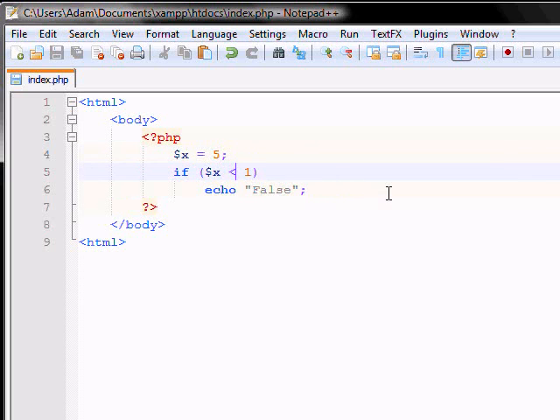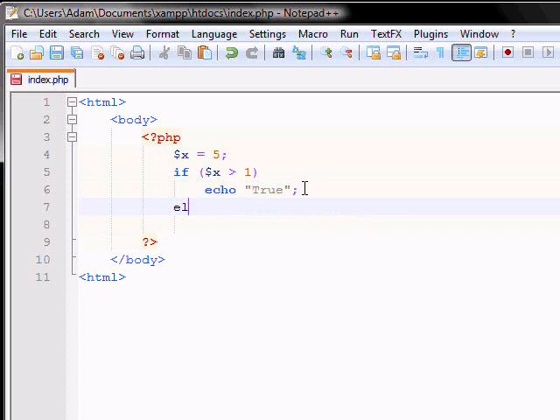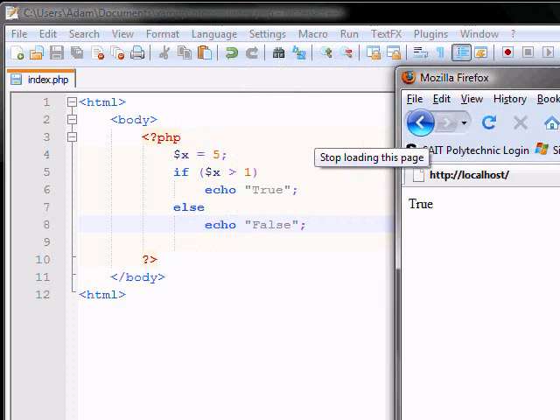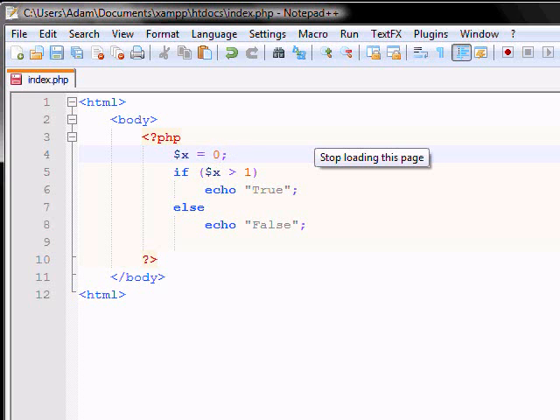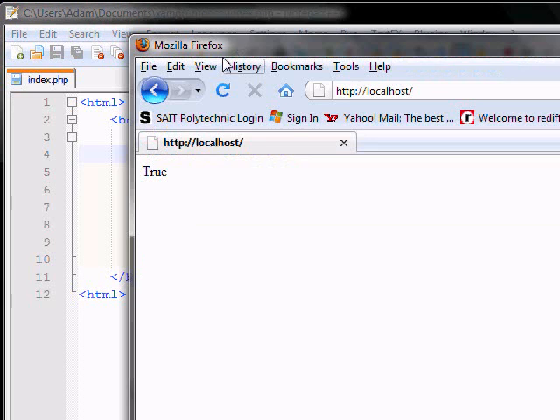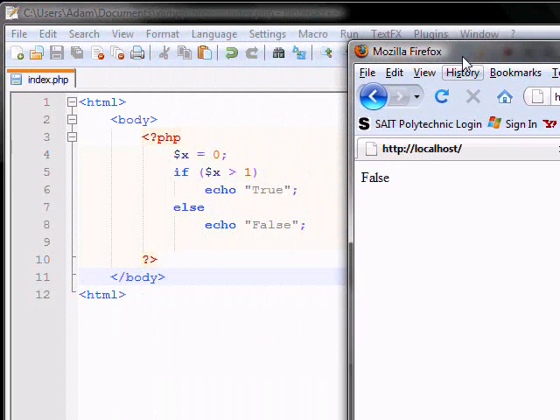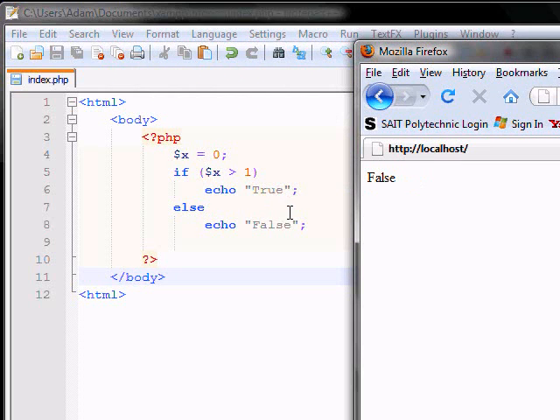So the way to go about this, if you want to make it a true or false statement, is go if x is greater than 1, you want to echo true. And next, else, you want to echo false. So now you know you get a true response. Now if you make x a 0, you notice you get a false response because x is lesser than 1. So this is a pretty simple way to make a true and false if-else statement.